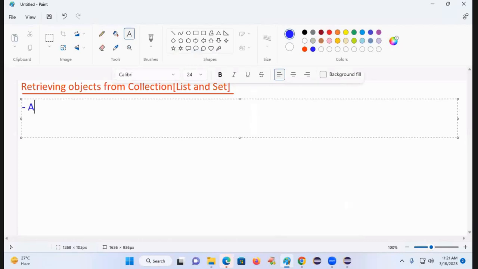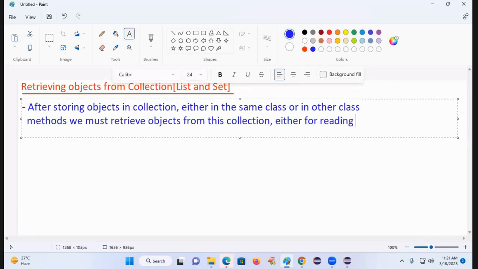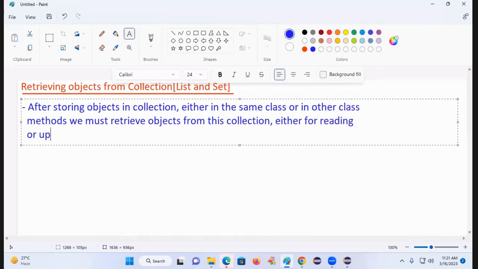Okay, tell me. After storing objects in a collection, either in the same class or in another class's method, we must retrieve objects from this collection, either for reading or for updating the object data.